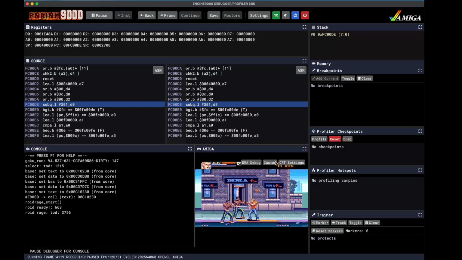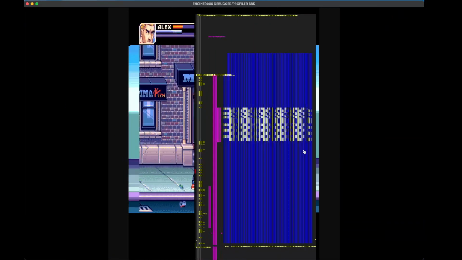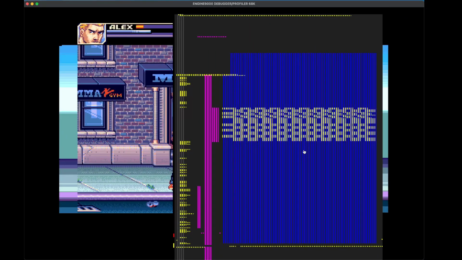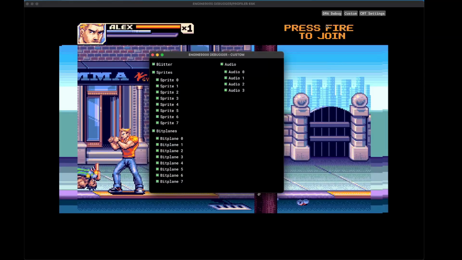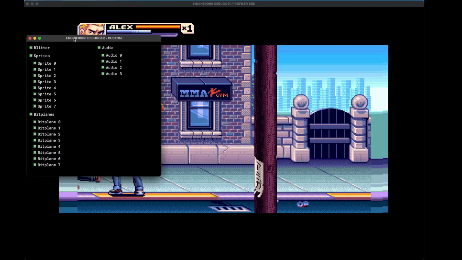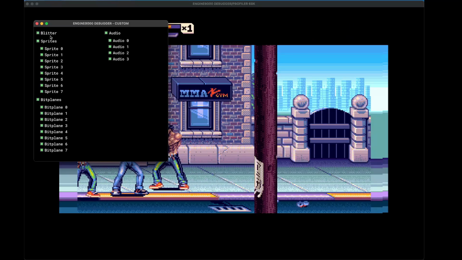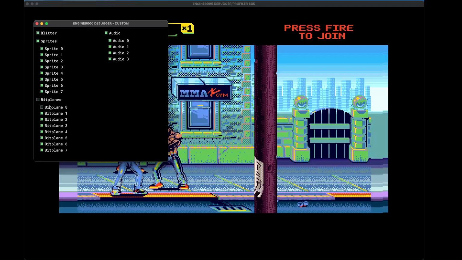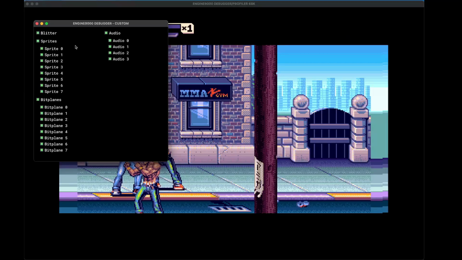Okay, so we've got a couple of little new buttons here. This is a standard UAE DMA debugger, and we can pick different DMA debugger options. We've also got this custom chipset debug dialog that I created just as a sort of placeholder to see what sort of things we might be able to do. So for example, we can turn off sprites individually, or turn off individual bit planes, turn off audio channels, or we could disable the blitter.